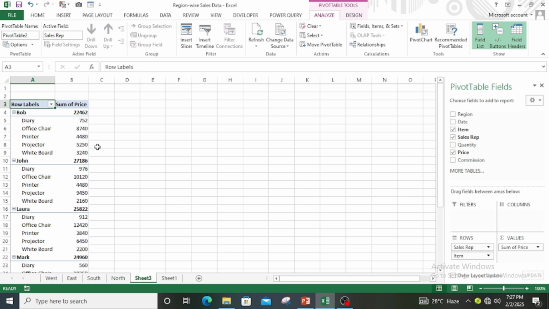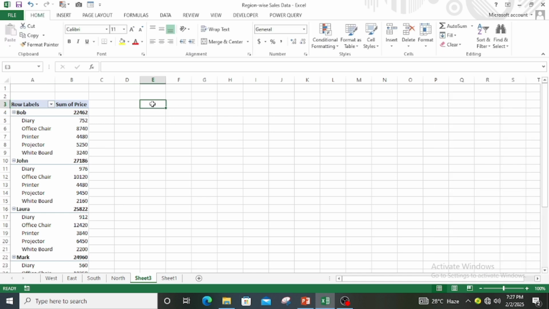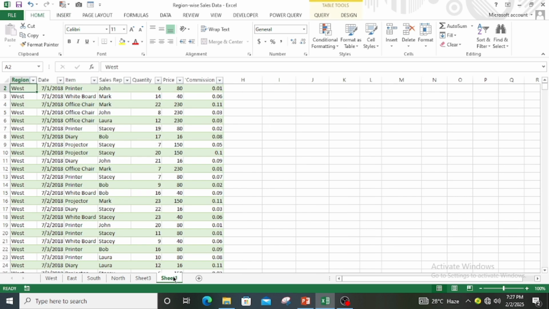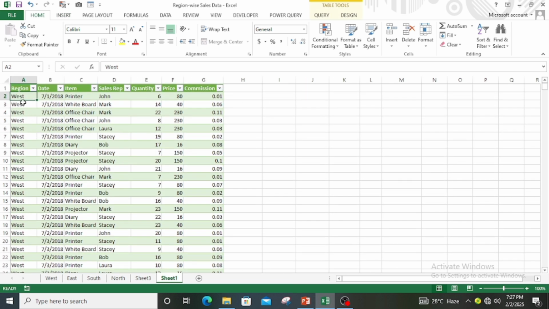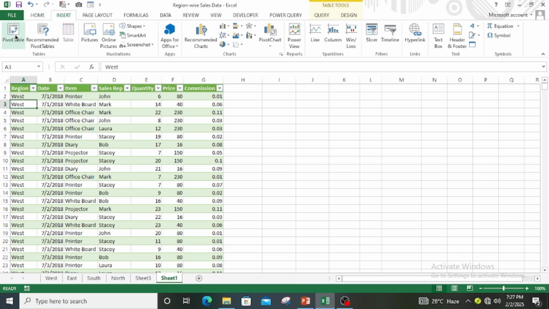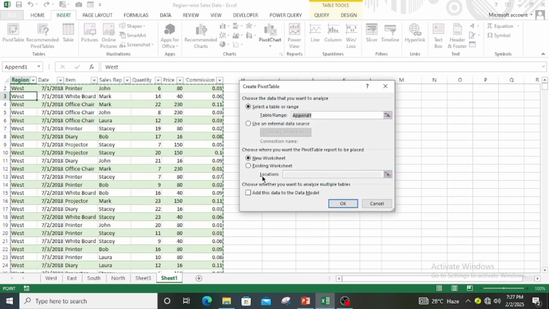So what I will do, I'm going to create another pivot table here. I will click this side here and go to Insert, and go to the data source again. Now you click on the data source, go to Insert again, click on pivot table, and this time around we want an existing sheet. We don't want a new sheet.